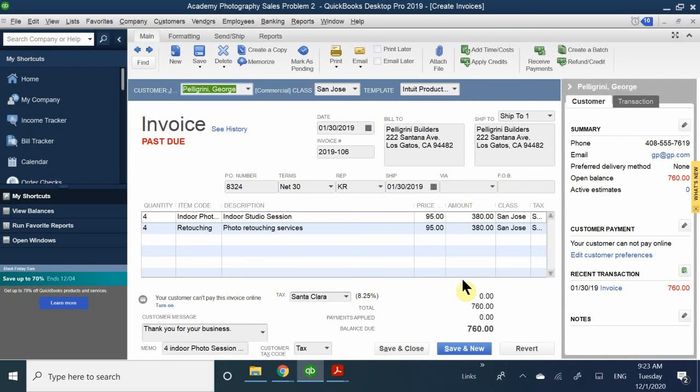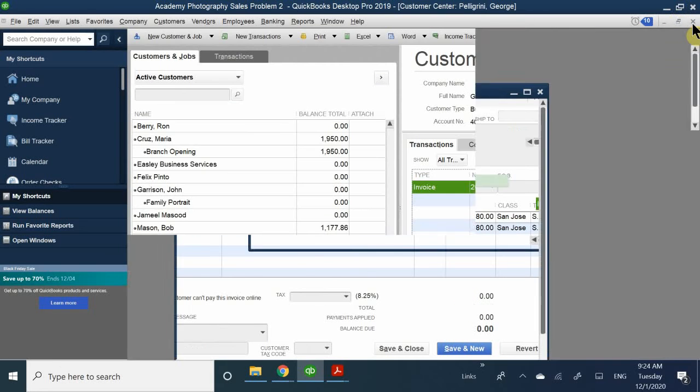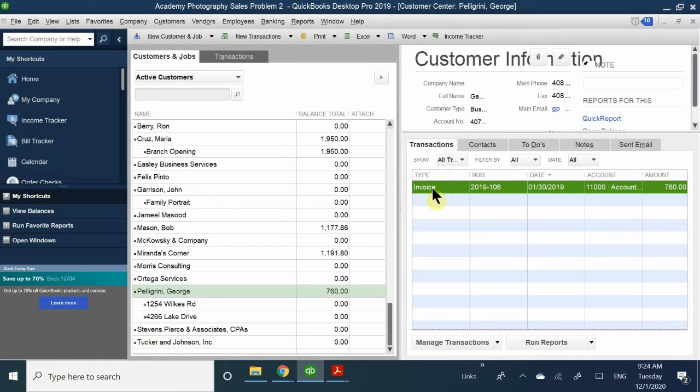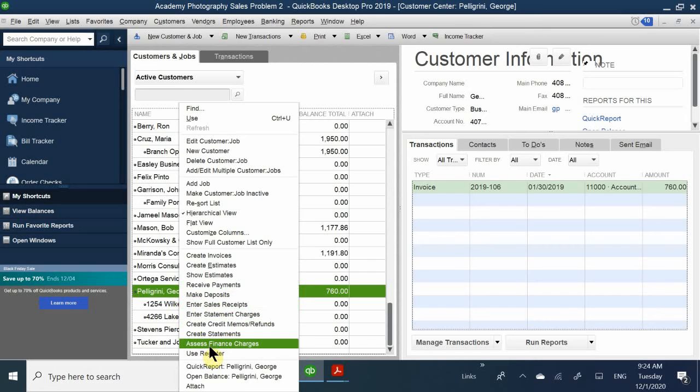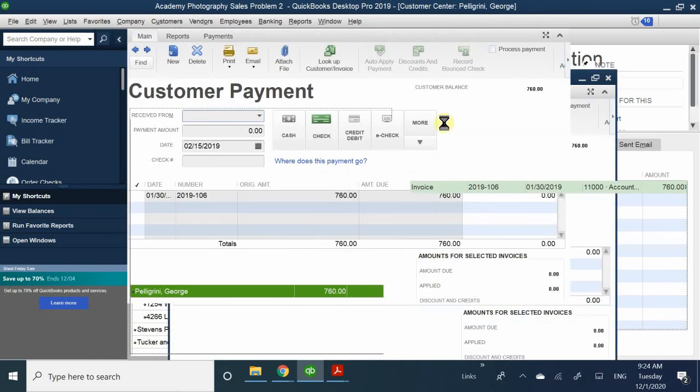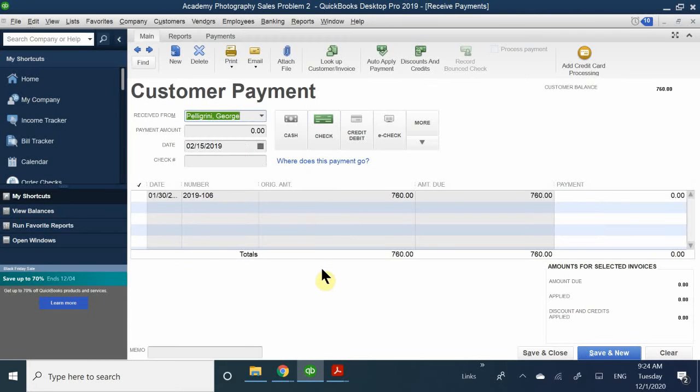So we'll just go ahead and assume, because I don't know which job we created for him or associated with him. So we're just going to go ahead and receive his partial payment for Pellegrini George. Okay, so how do I receive his payment? Right click, receive payment or manage transaction. So right click, receive payment. So here it is. And he paid with a credit card.